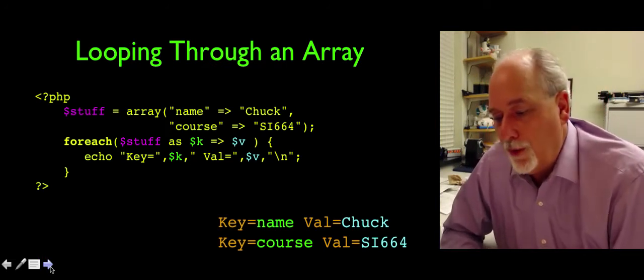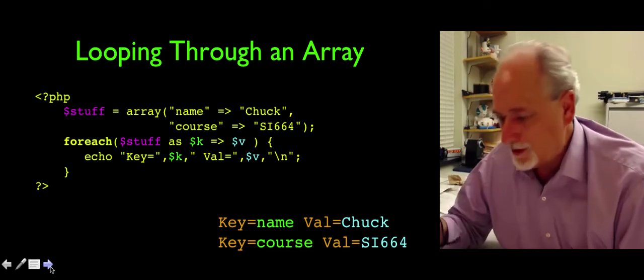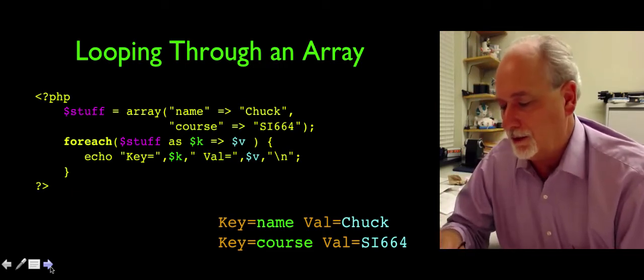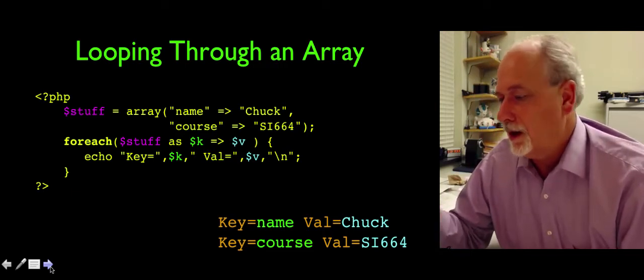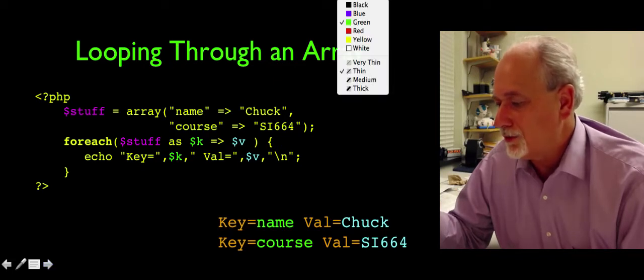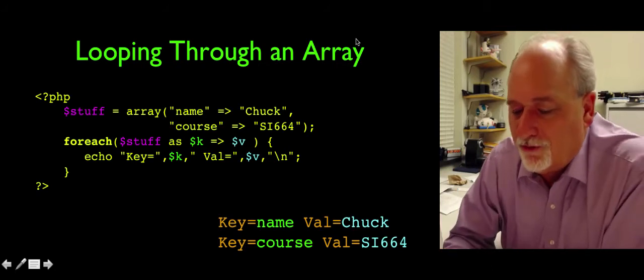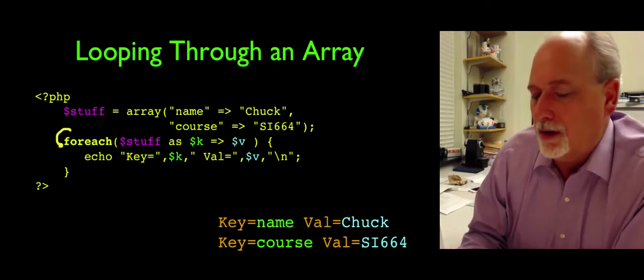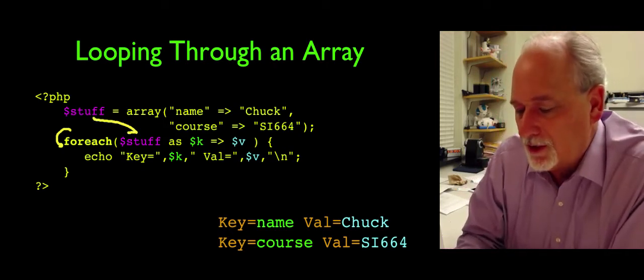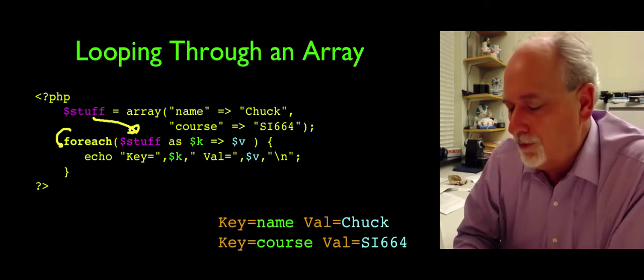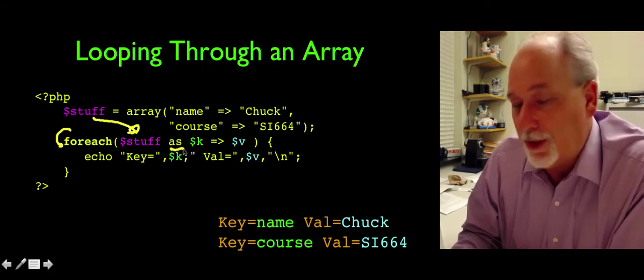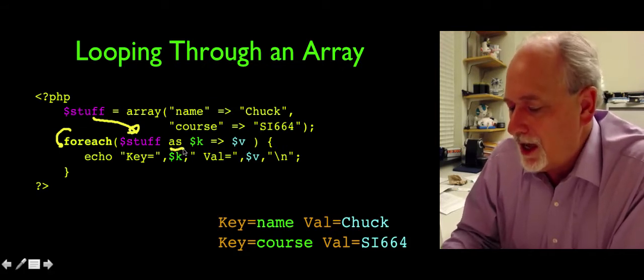PHP has a great way to loop through arrays. Here we have this little 2-element array that has the name and course. I can loop through this array. Let's switch to yellow. The foreach command, foreach is a PHP reserved word. $stuff, that is the array that we're going to iterate through. as is a PHP keyword. And $k maps to $v. That's how I read this.